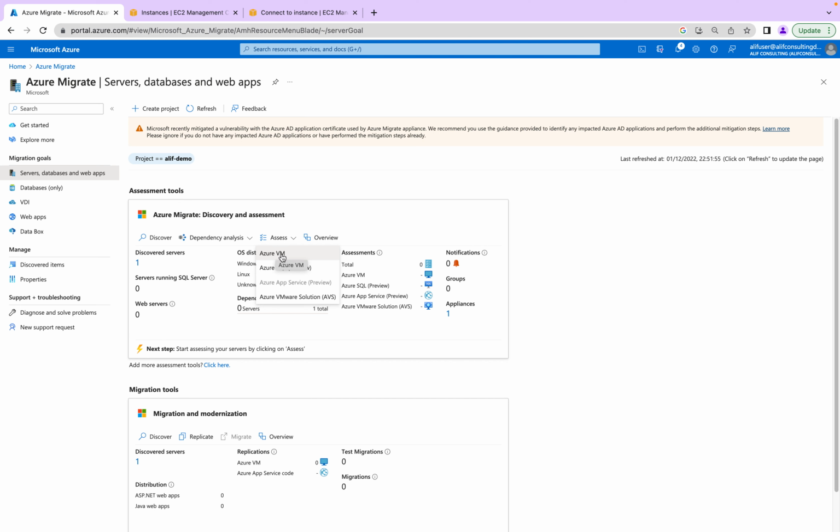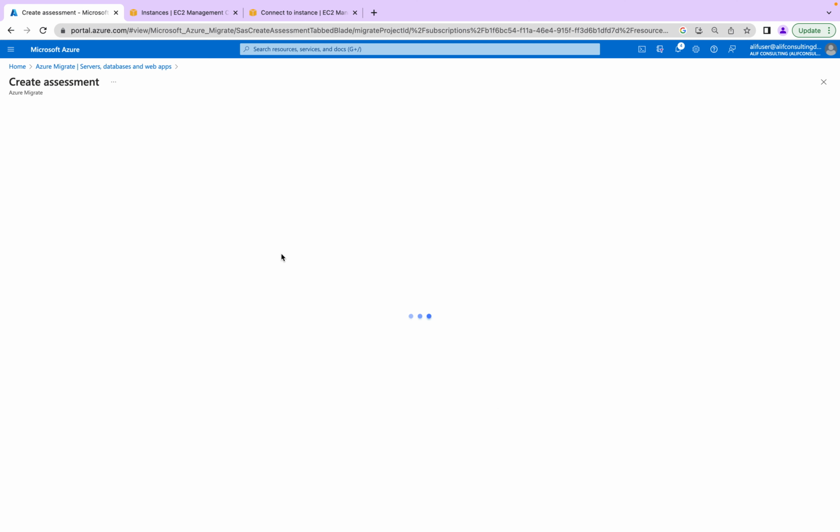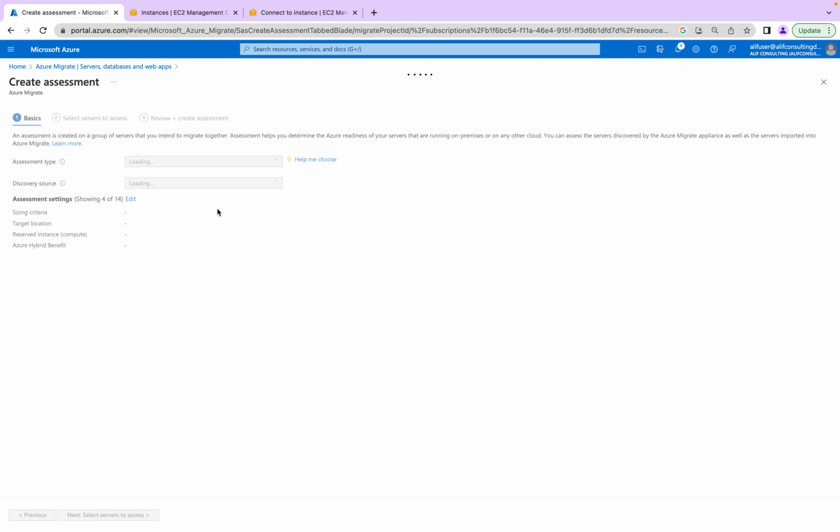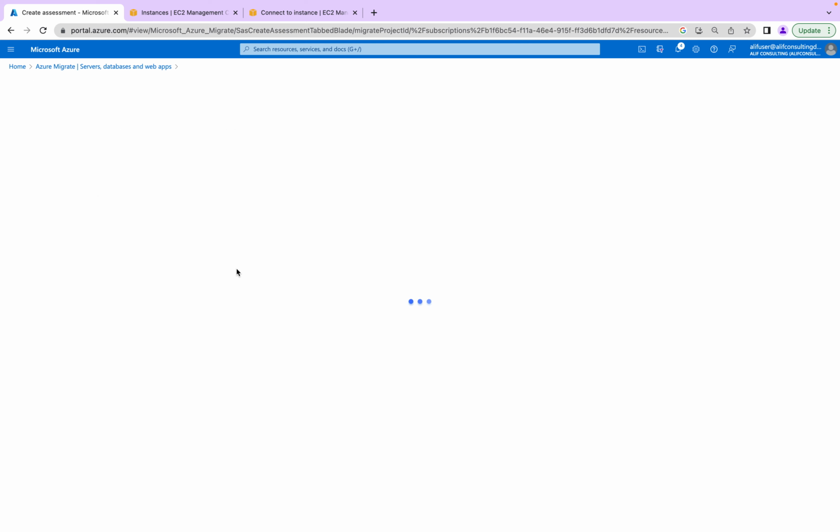So now we need to click on VM, and from here we need to do the rest of the steps. First, we select the assessment type, which is Azure VM. We need to select the discovery source. These are the predefined configurations, however, if you want to change them, you can change this configuration.